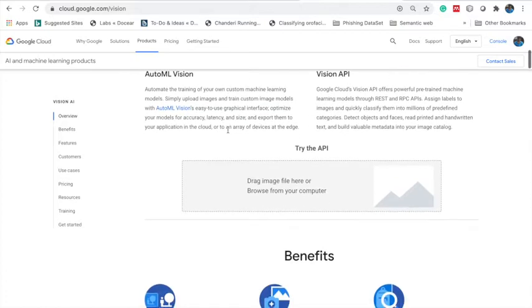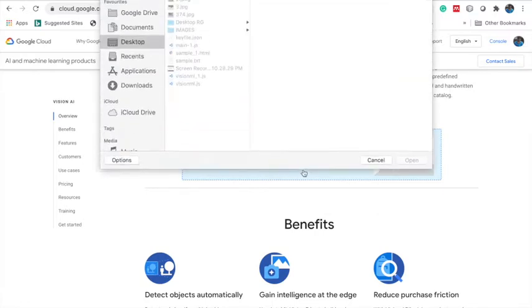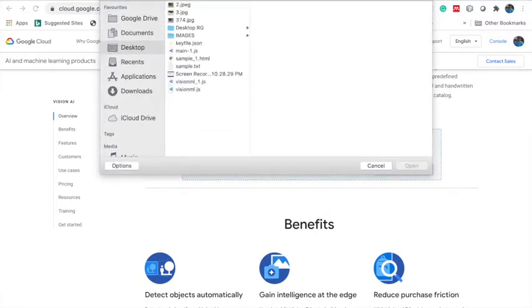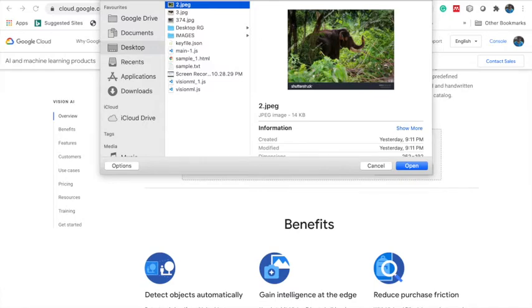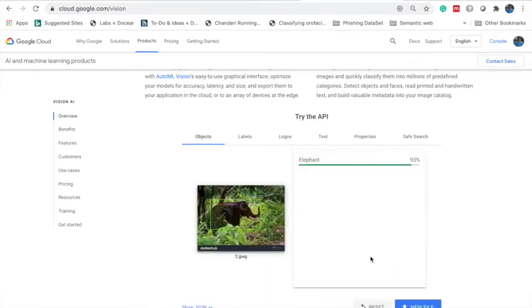Scroll down in the Vision API. Specify your file here. So I'm going to specify already existing file in my desktop. It is actually an Indian elephant. Click open. So this API could accurately predict the image is an elephant.